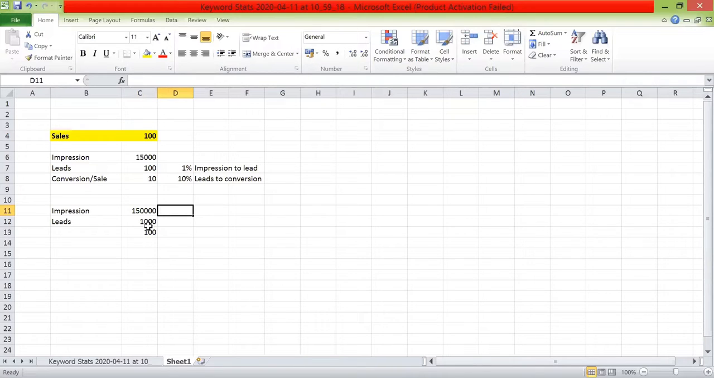So it is important that you have some rough calculation to understand, if you're looking at 100 sales, what is the number of leads or clicks you are looking at, and what is the number of impressions you're looking at. So okay, more like an estimation tool. Correct. No, this is not a tool. This is a calculation that I'm telling you how you can do.